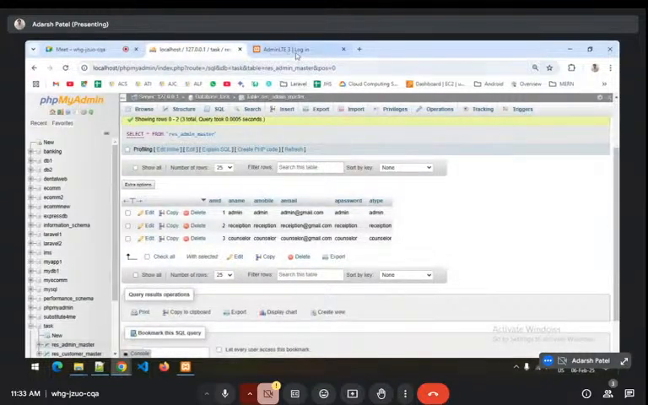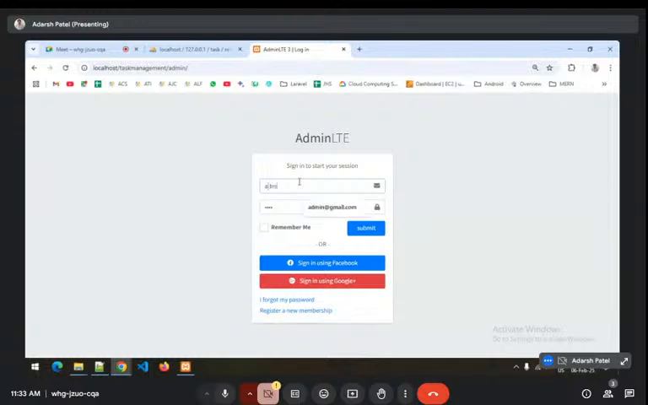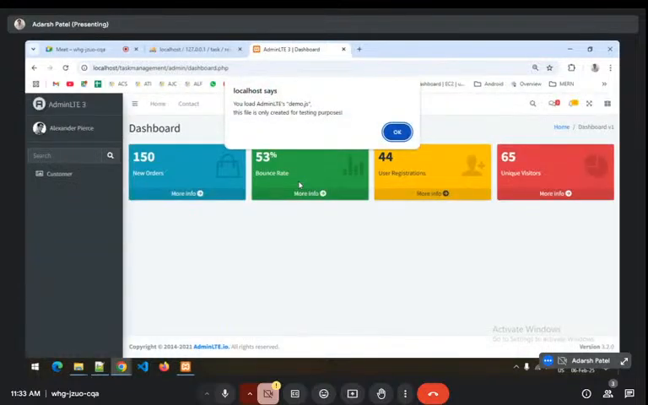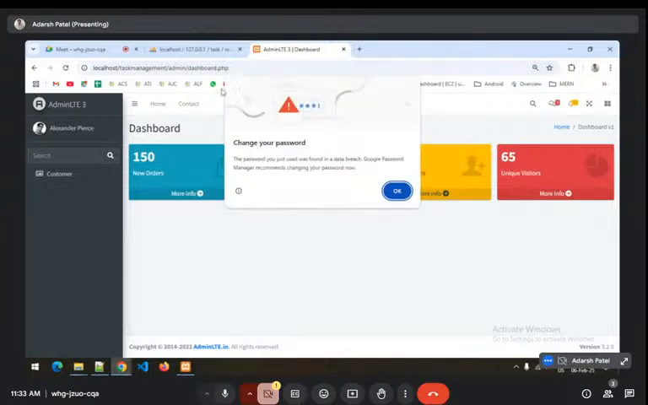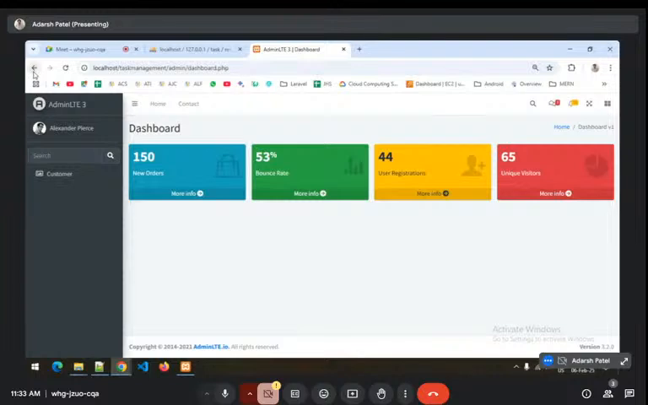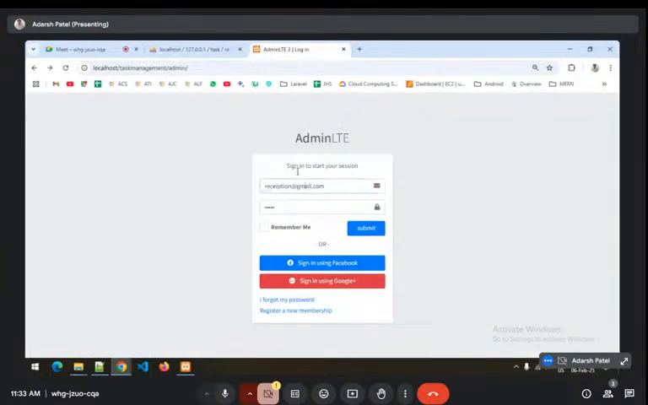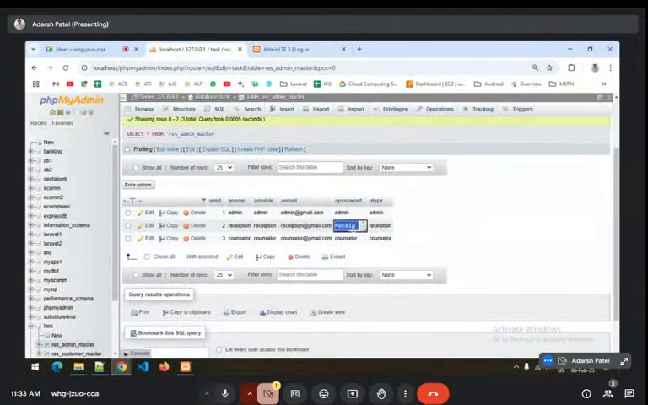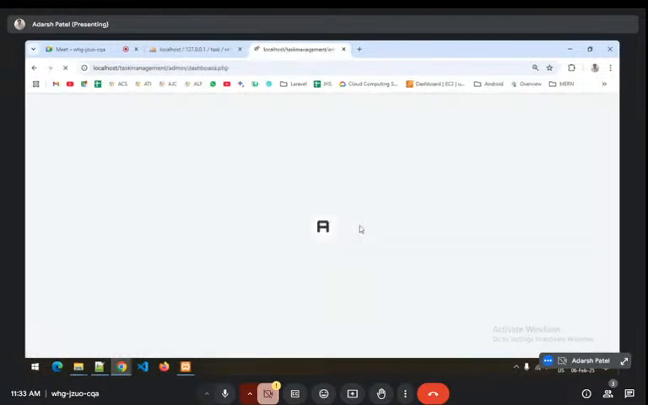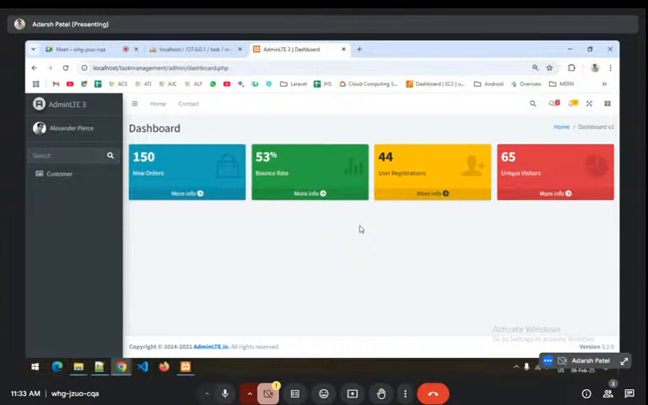Now let me log in with one of the users, let's say admin at the rate gmail.com, and the password is admin. Let me click on sign in. Now you can see on the left hand side, customer is displaying. Let me go back to my previous page and enter the reception password. Let me click on submit. Now you can see I am able to log in, but still the left hand side customer menu is as it is. So that we need to customize as per the user.